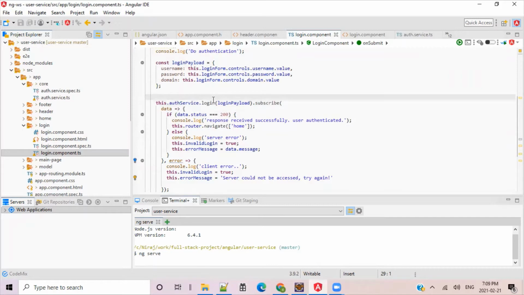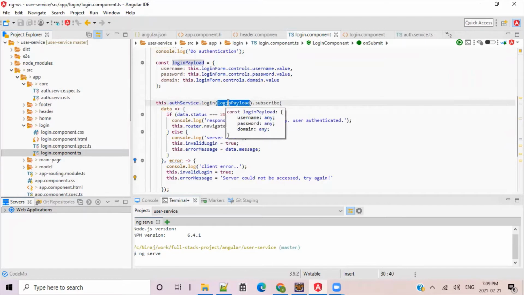Okay, we don't want to put everything in this one component. We want to keep the services separately. So that's why we have created this auth service. There's a login method, and we are passing this login payload in that, and then it returns an observable object. Okay, so that can be worked upon asynchronously.